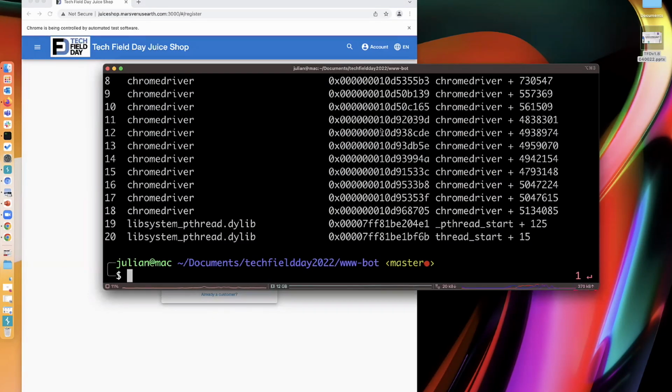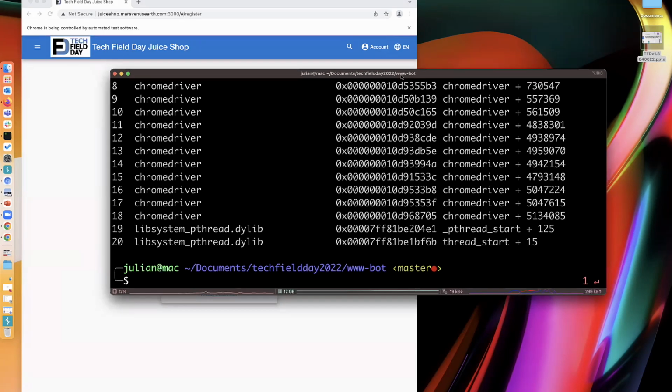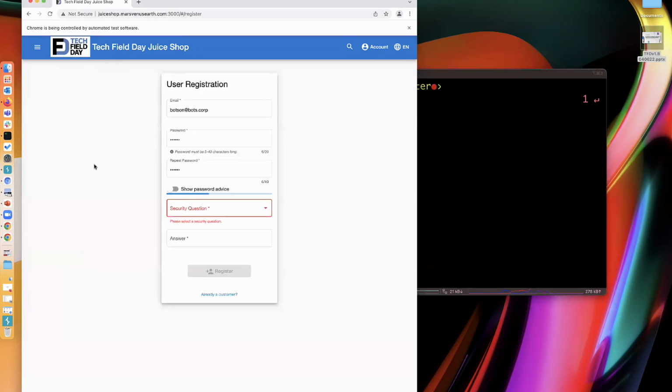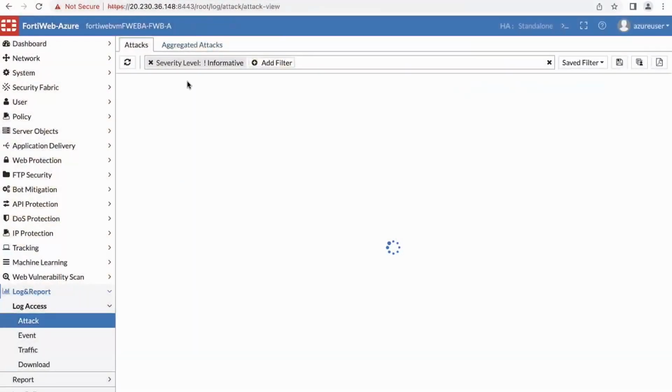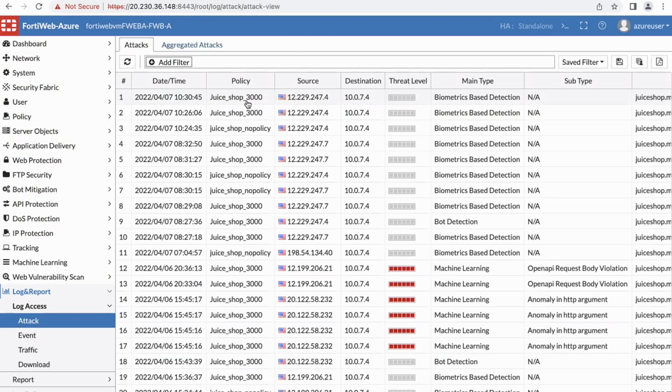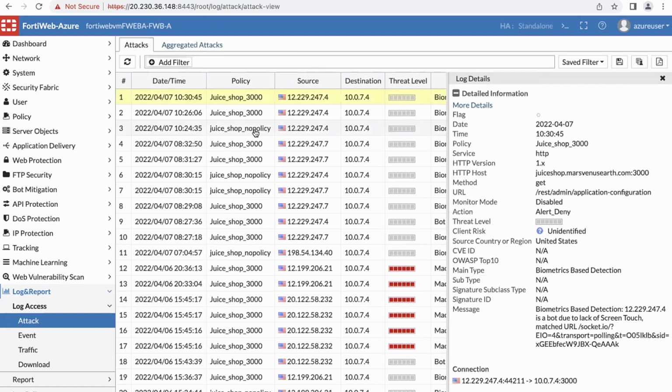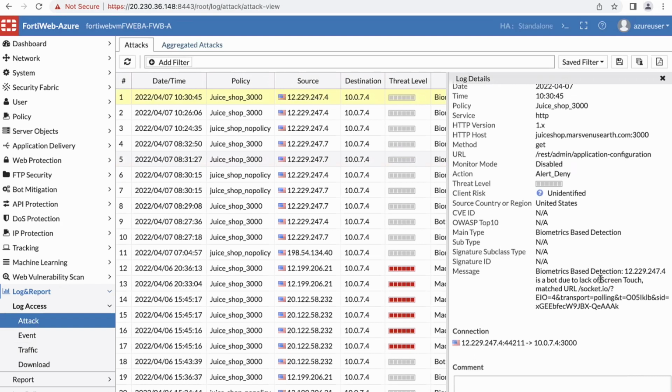You got me. So initially I had no policy. I let you be in the monitor mode, so we did see that log saying there was an attack triggered. But now if I share my screen back and go to the attack log, this is the Juice Shop policy which took effect. You see the no policy before, but this one is with the policy, and it's saying there is a lack of screen touch. That's why that bot has crashed. So this is how we could protect and use the biometric-based bot detection feature on the FortiWeb.